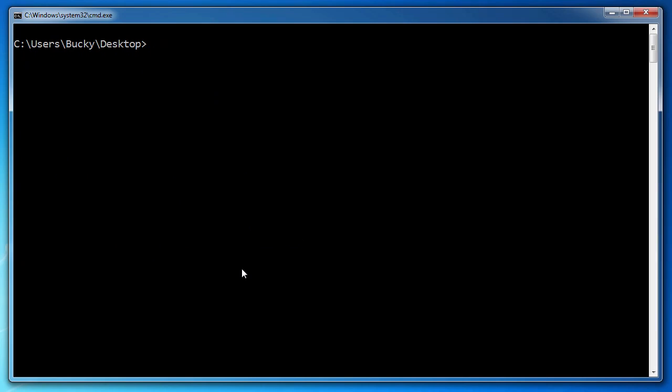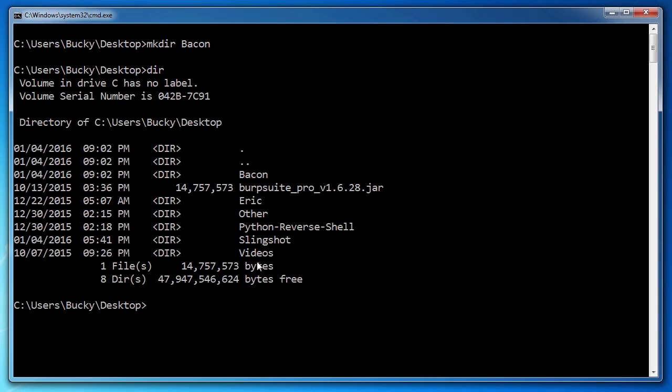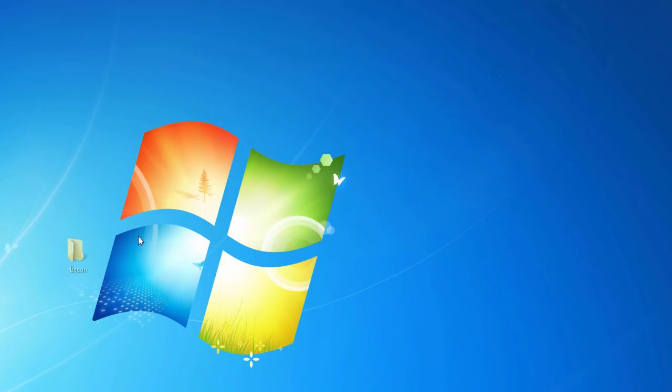So I'm going to go ahead and clear the screen, and in order to make a new directory, just write mkdir, which stands for make directory, and then write whatever the name of the folder you want it to be. So I want to make a new directory called bacon, and boom, look at that. Now if I do dir, we got a new directory called bacon, and if I show you, we now have this directory that popped up right there.